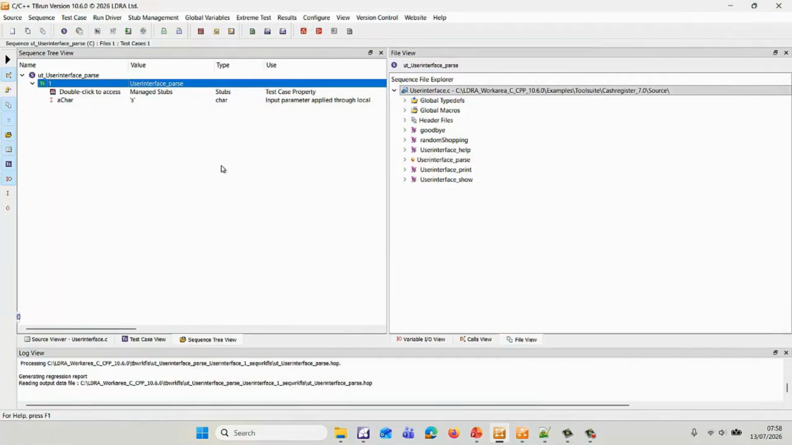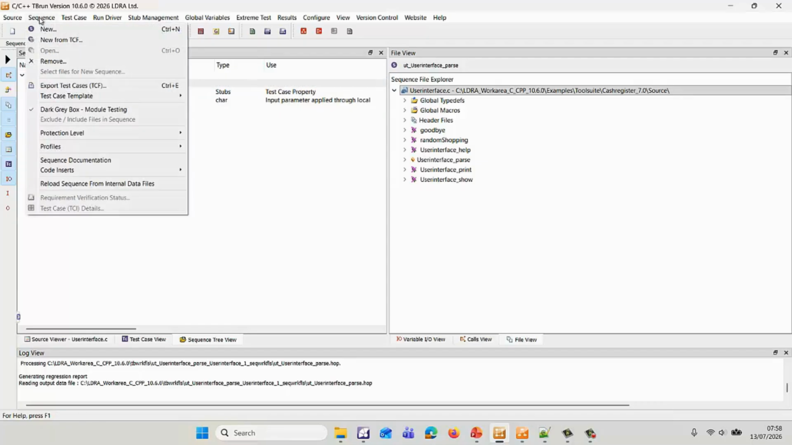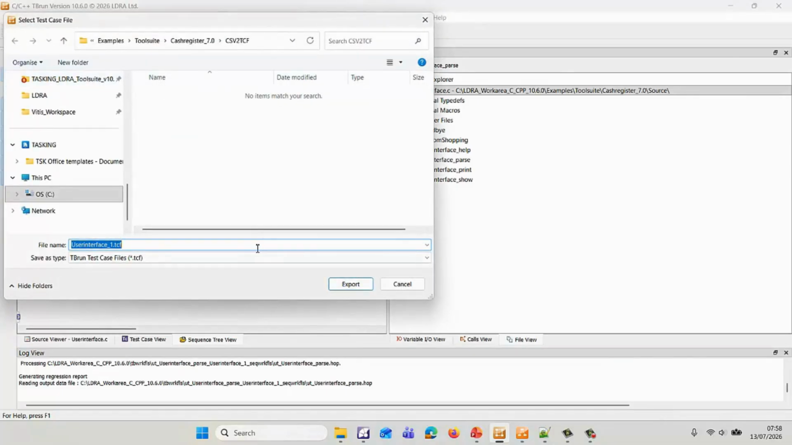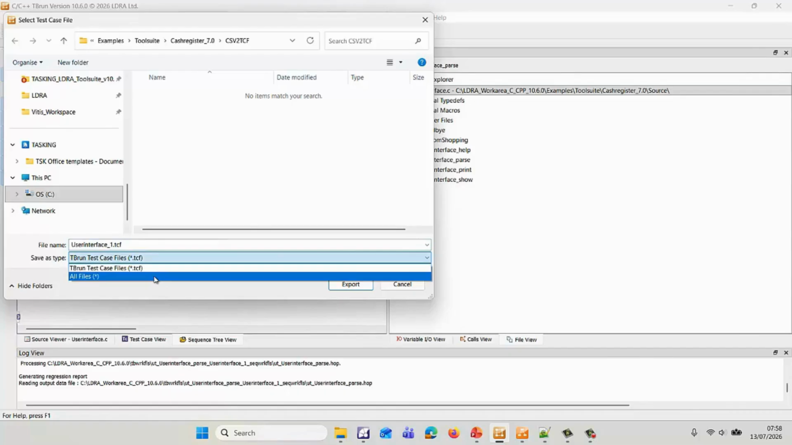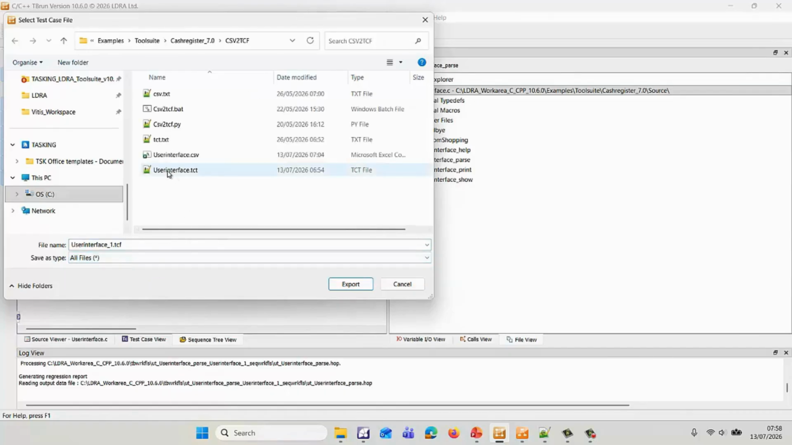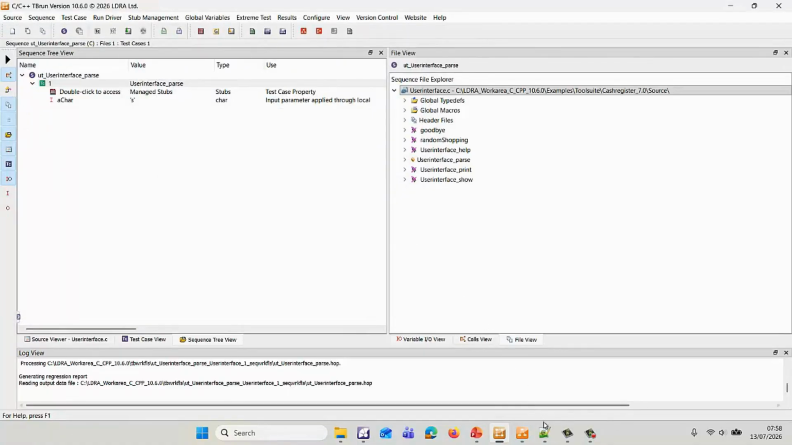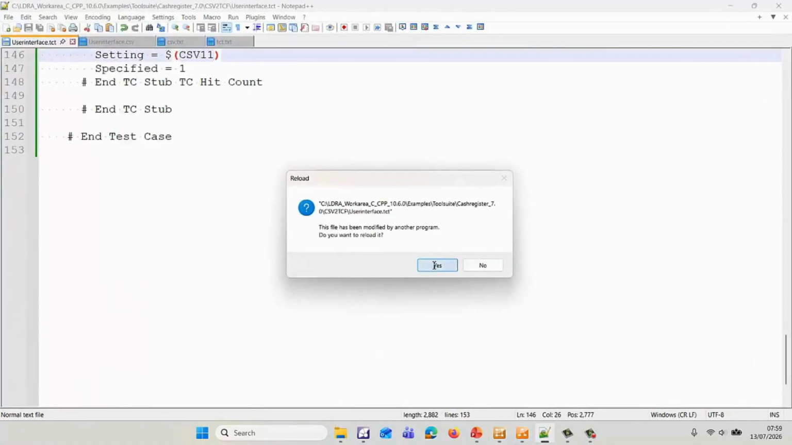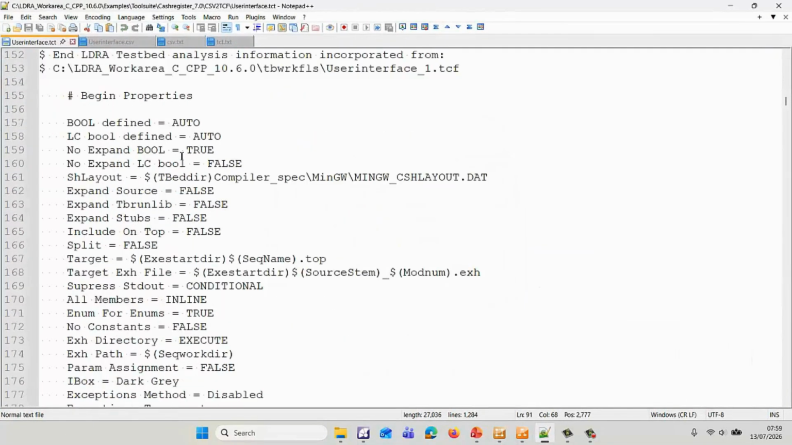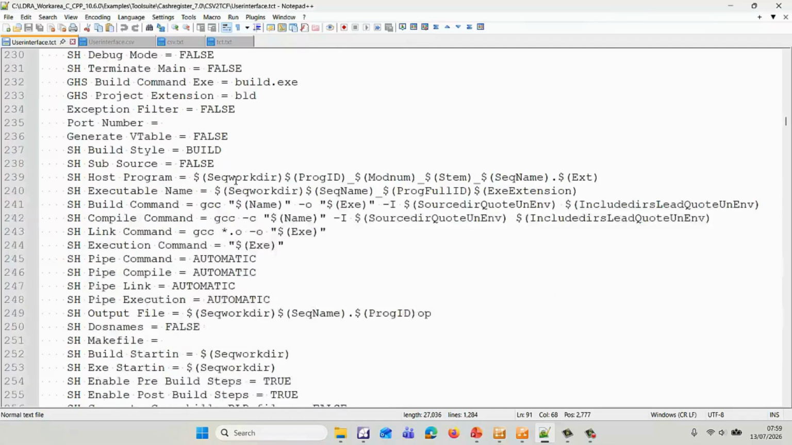So now what I'd like to be able to do is to create a lot of test cases. So to do that, I'm going to first of all go and export the test cases. So let's export those, and I'm going to export those as a TCT file, and I'm going to simply overwrite this one here. So let's go and do that. Okay, we'll just overwrite that, and now we should be able to go and reload that, and there we can see the exported test cases.